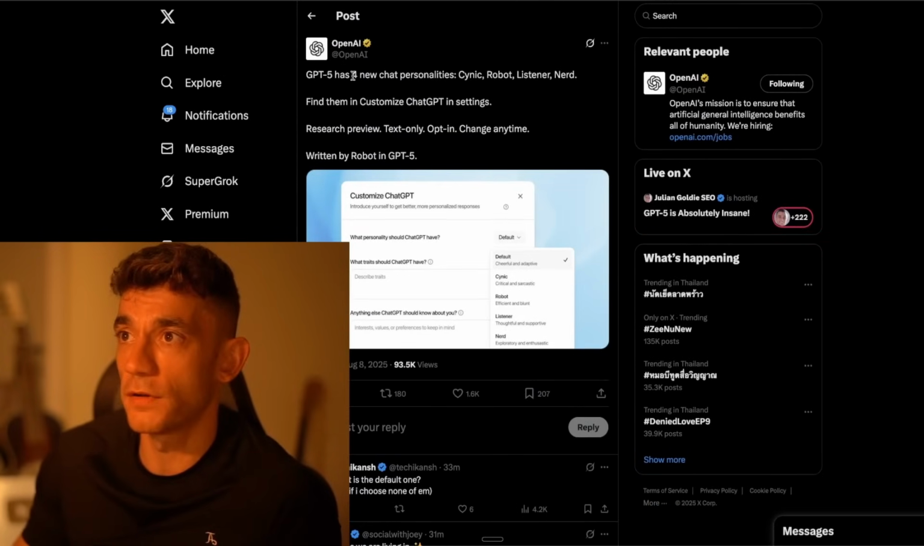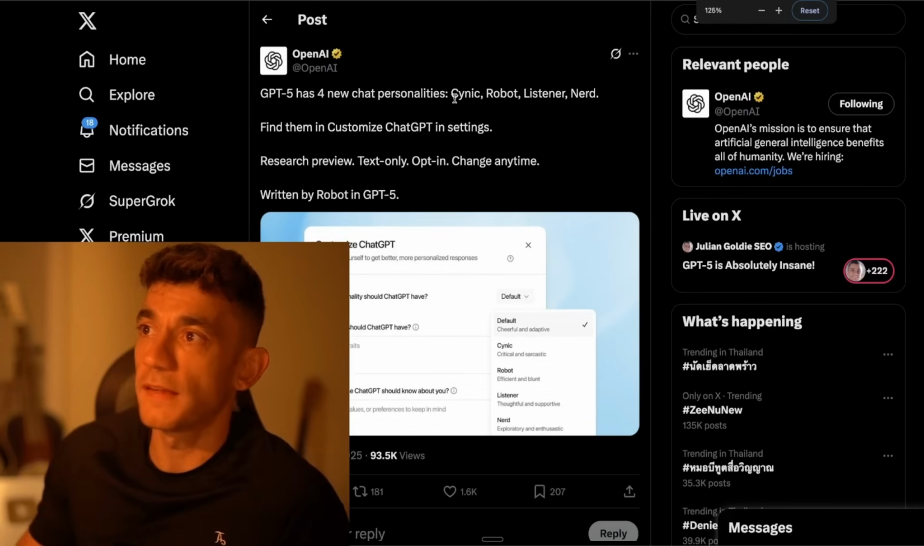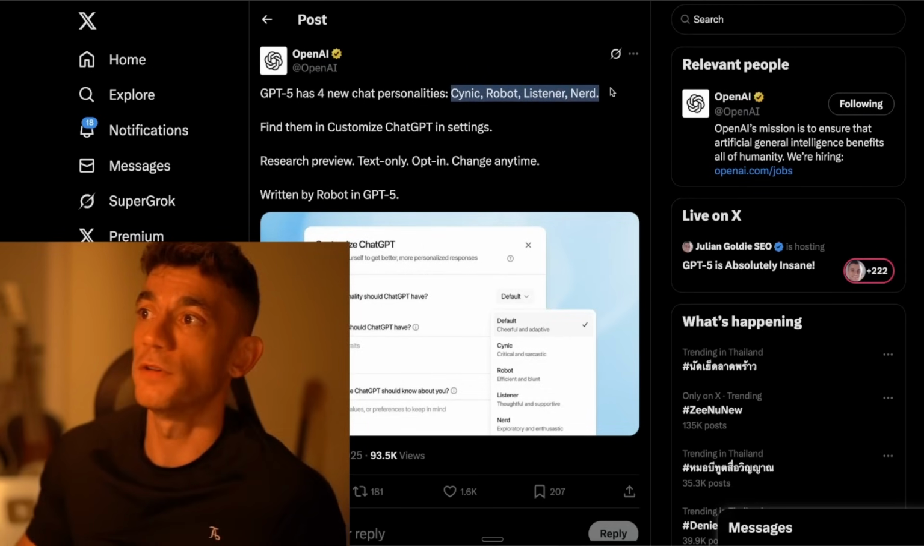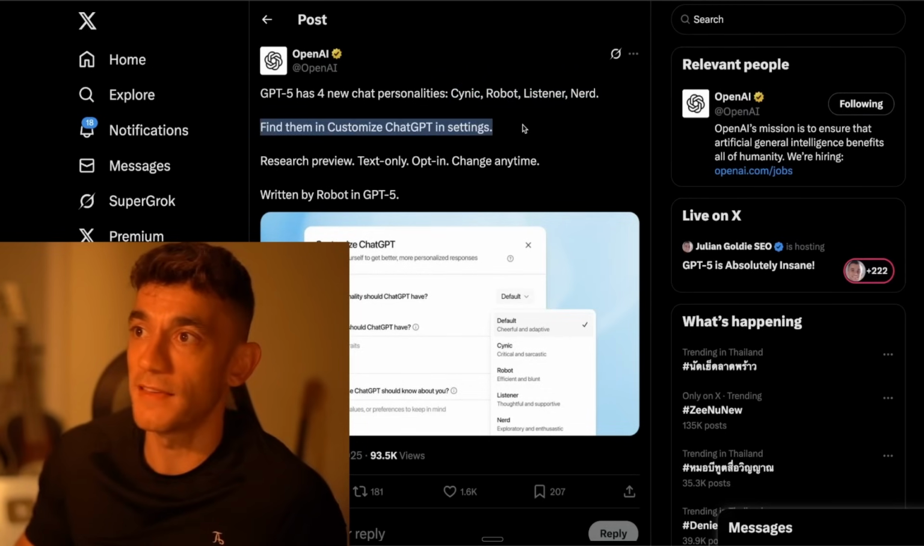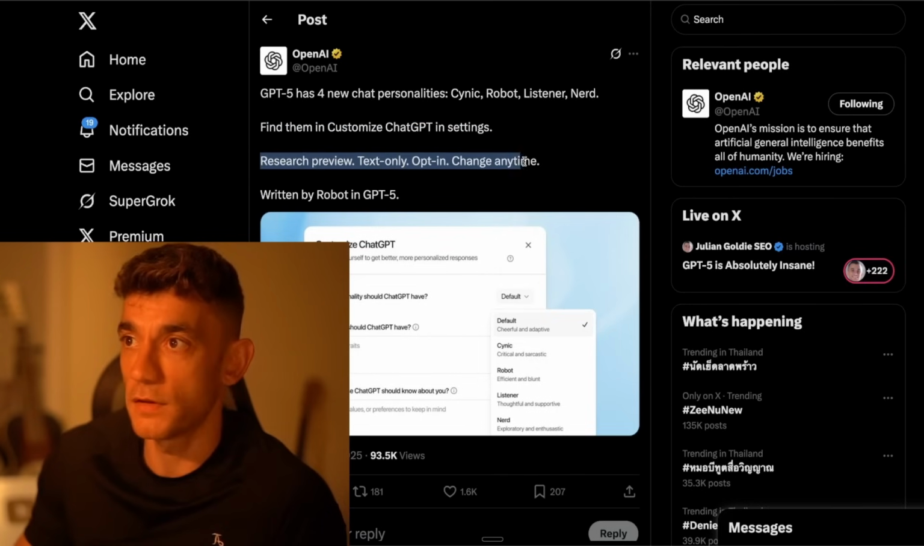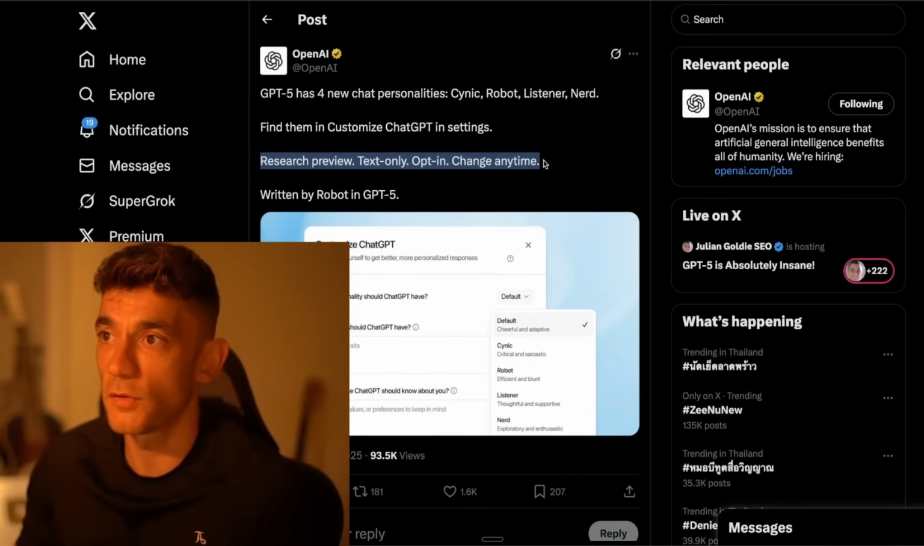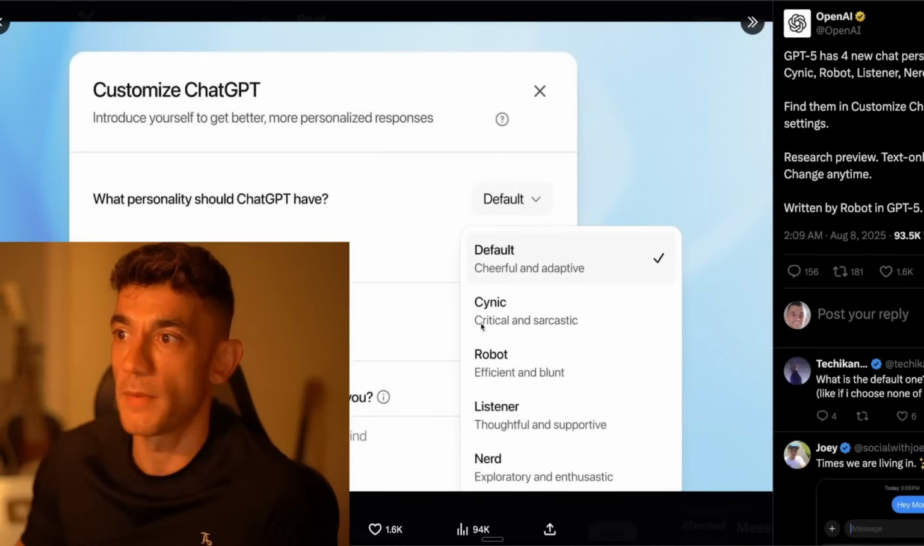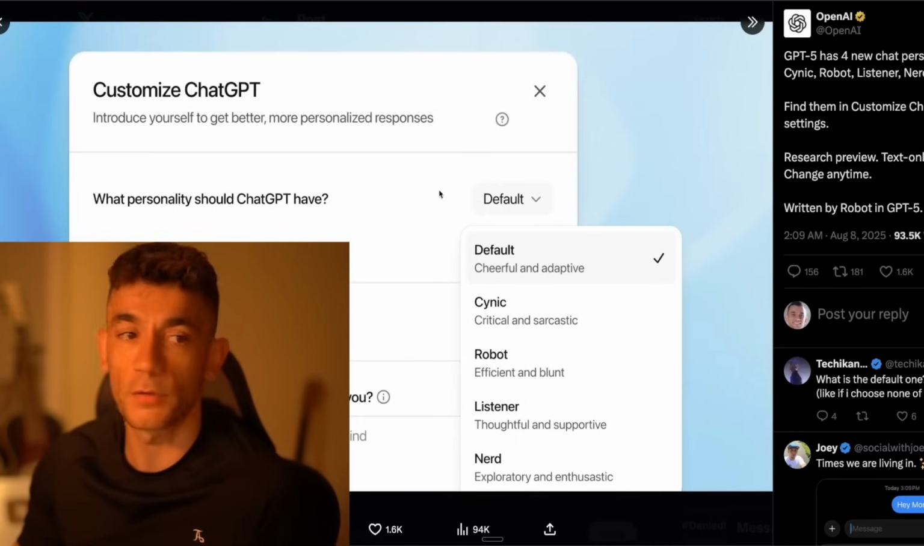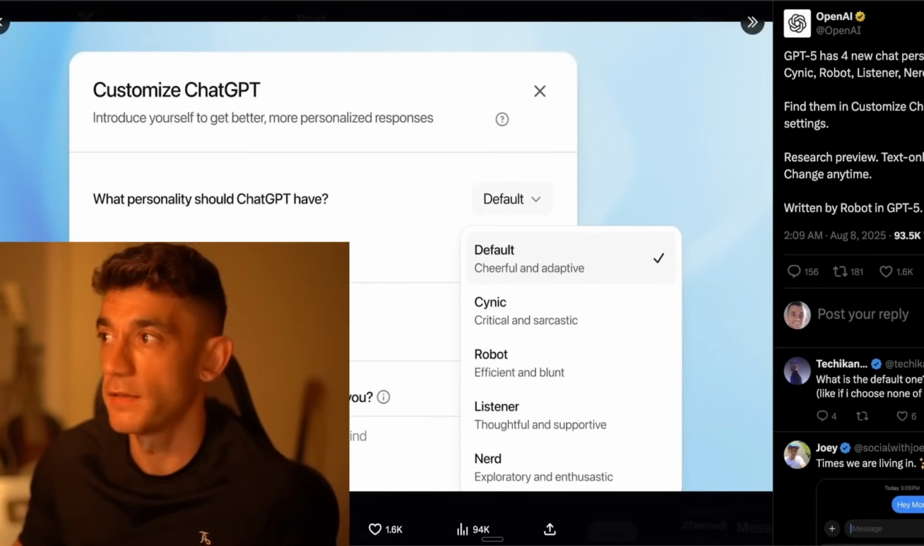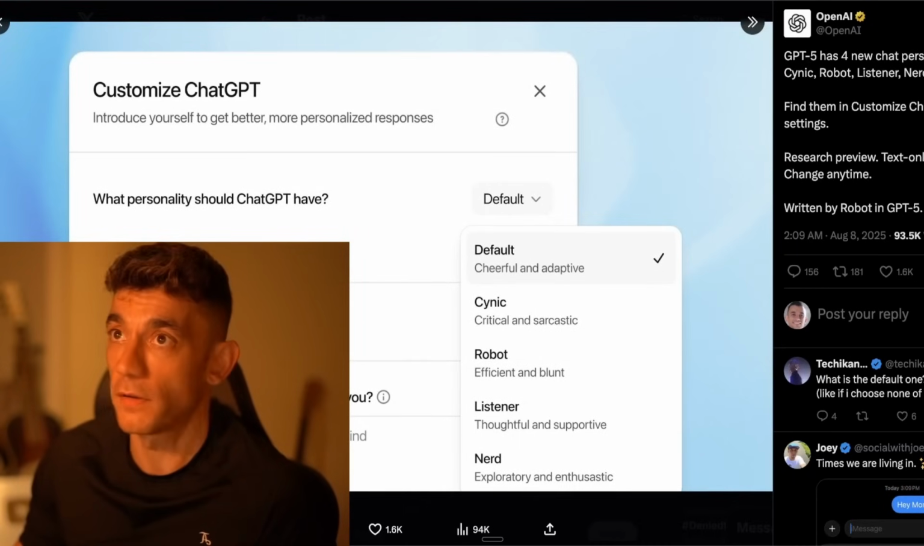So they've got different personalities inside the chat. You can, for example, use cynic, robot, listener, or nerd, and then you can customize those in your ChatGPT settings. You can also switch between research, text only, opt-in, change anytime, and you've got some examples right there, right? So that's what it's going to look like once you've got access. Now this is rolling out to everyone around the world.